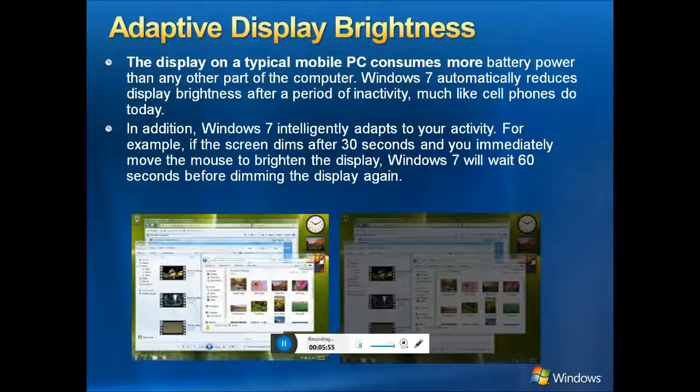Adapt display brightness. The display on a typical mobile PC consumes more battery power than any other part of the computer. Windows 7 automatically reduces the display brightness after a period of inactivity, much like a cell phone does today. Additionally, Windows 7 intelligently adapts to your activity. For example, the screen dims after 30 seconds; if you immediately move the mouse to brighten the display, Windows 7 will wait 60 seconds before dimming the display again.